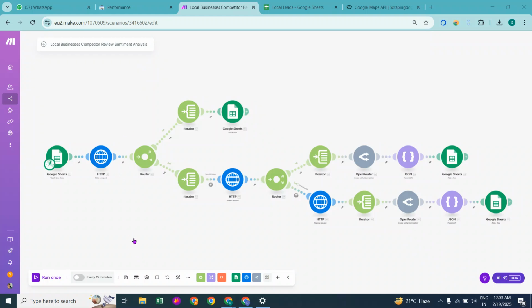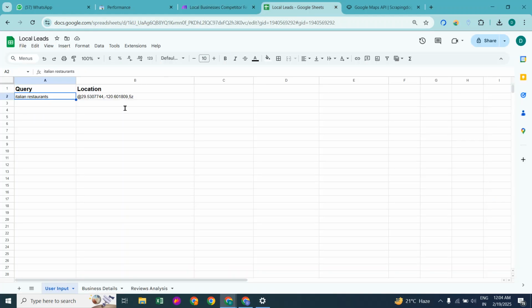We are first using Scrapingdog's Google Maps API to get the basic details of 20 businesses in a particular area. The business details are taken from our Google Sheet. Here is the sheet where we are taking Italian restaurants, and the location is this. For the location, you need latitude, longitude, and the zoom. You can easily find it in Google Maps for a particular area. I'm taking this one for Texas.